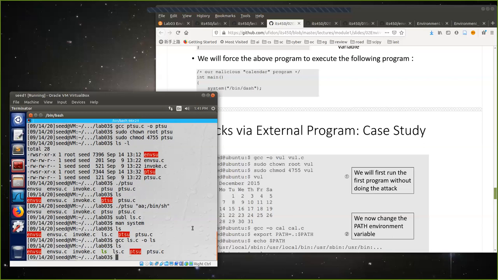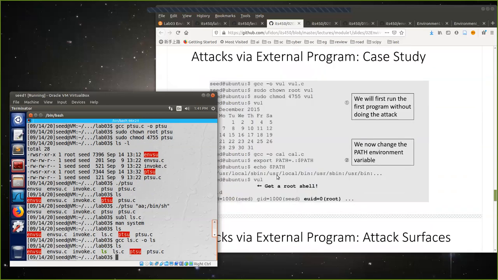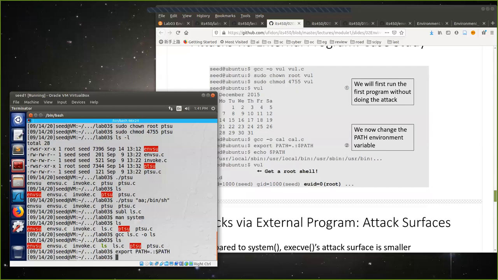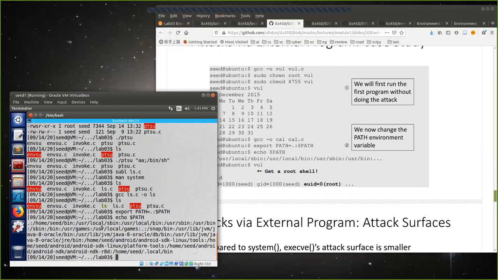Now, we want to manipulate the path environment variable. How do we manipulate that? Here, use this one. Export PATH equals dot, which means the current folder. Separate each folder with a colon. The old path goes here. You can verify the result. Echo PATH. You see, where is our current folder? Here, dot. Dot here is our current folder.